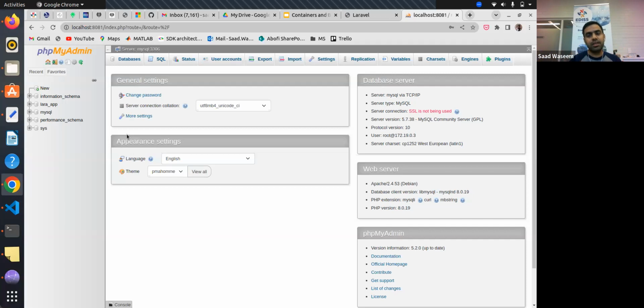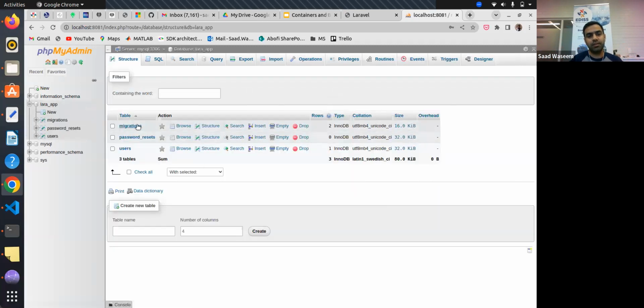And how do they communicate? Because they are part of the same bridge network. That's the reason they can communicate with one another. And here we have these three tables defined.